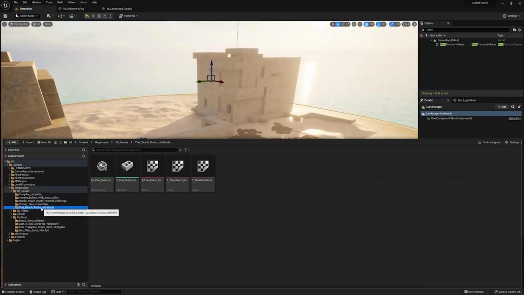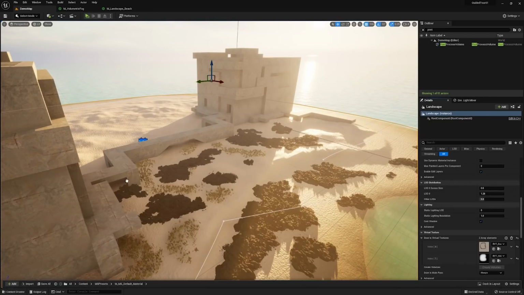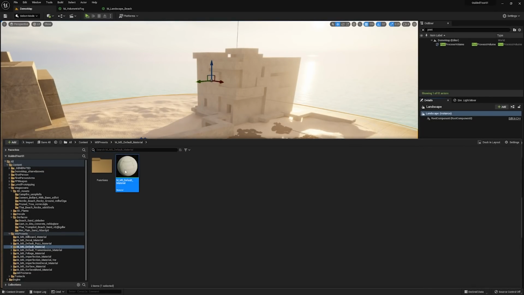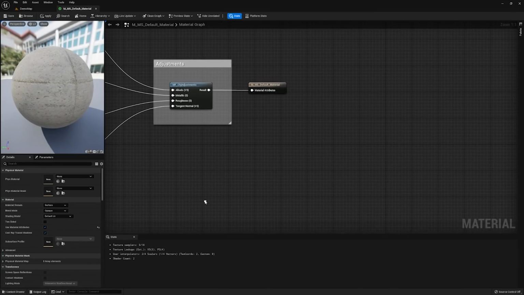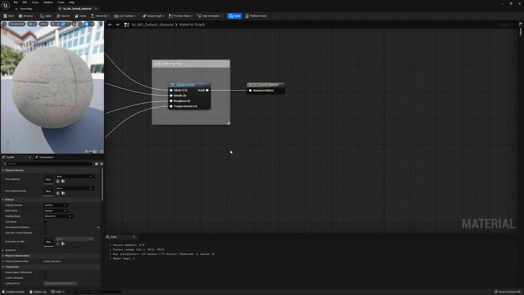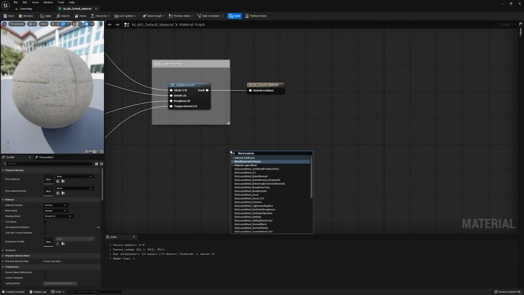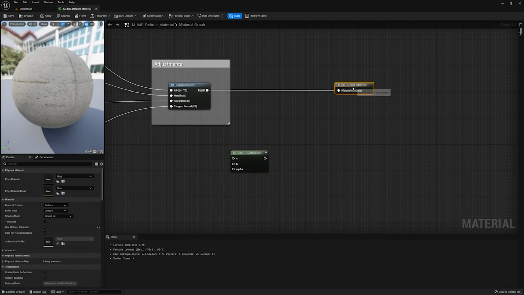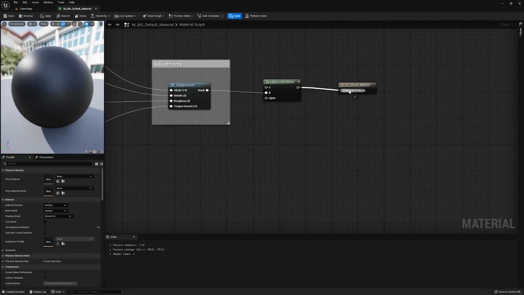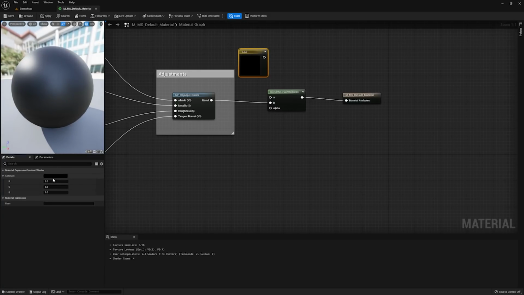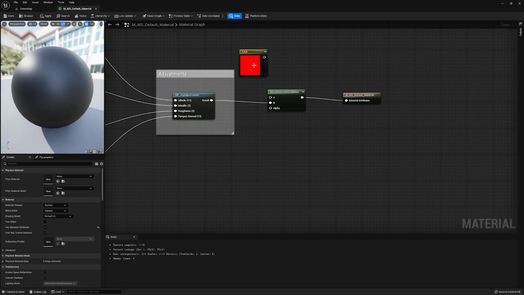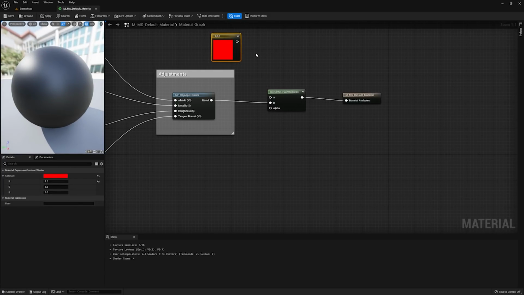So to get this part going, what we need to do is open the parent material for the Quixel asset. Once we've opened this up, we're going to start setting up a blend. To make things a little easier to understand, I'm going to do the blend first and just blend it to the color red. Now, to get that set up, I'm going to use the blend material attributes node that we used in the landscape material earlier. And I'm going to set the pin to be just, like I said, a red color.